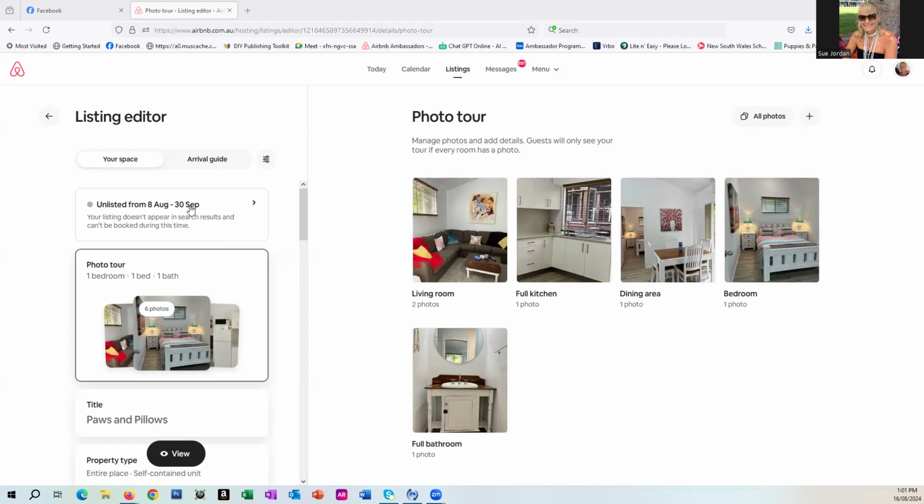Now, remember, guys, this is just a made up one. It's not a real listing. I've just done this purely and simply to help people because I couldn't find anything directly online.